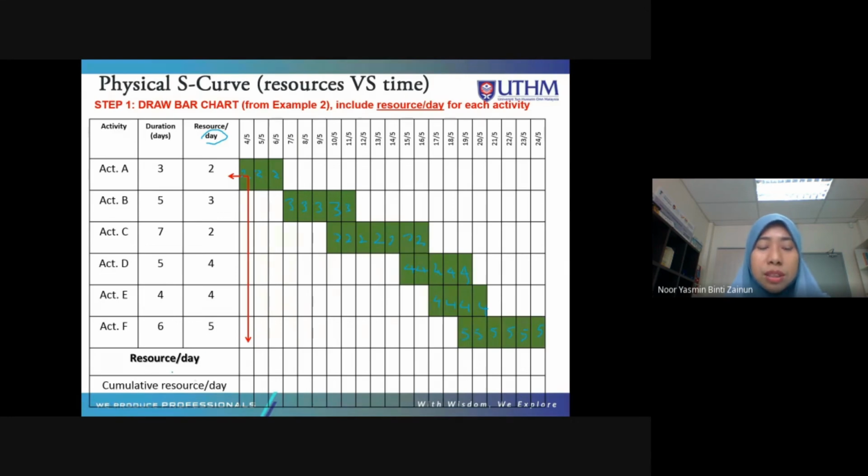So resources per day. Activity on the 4th May, only one activity, which is activity A, you have 2 workers. Okay, so you need to put 2. Second day, 2 workers, because we only run one activity, which is activity A. And the next day on the 7th May, also one activity, which is activity B, which needs 3 workers every day. So the total worker is 3.